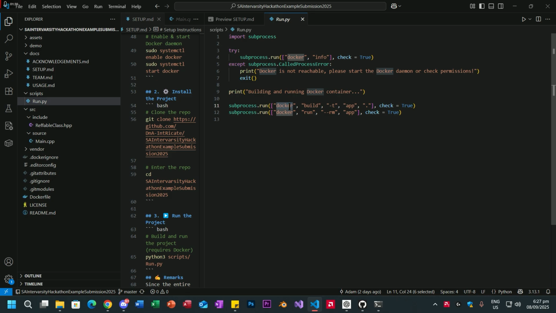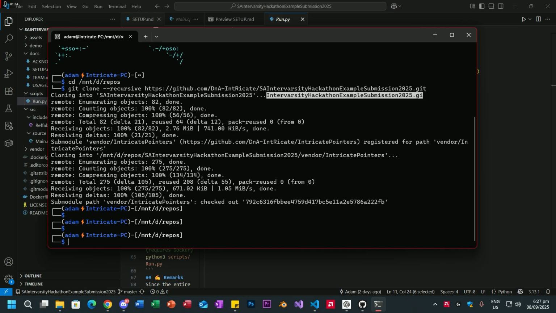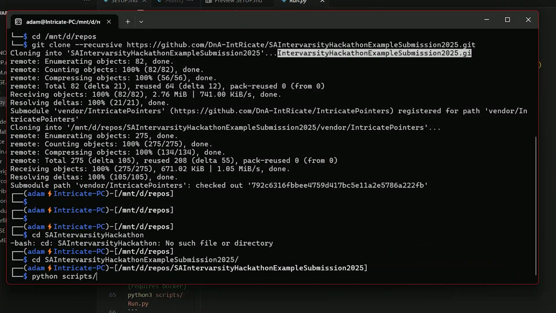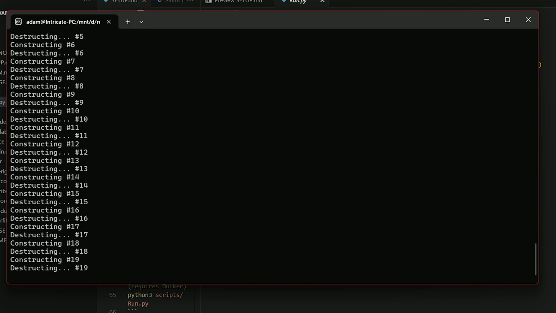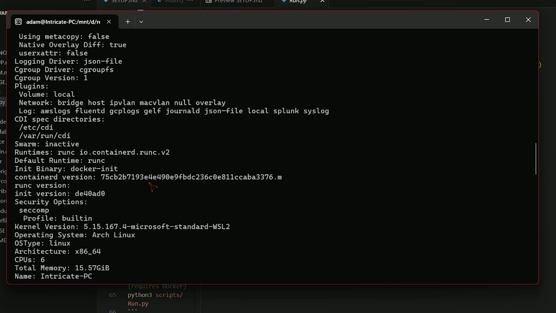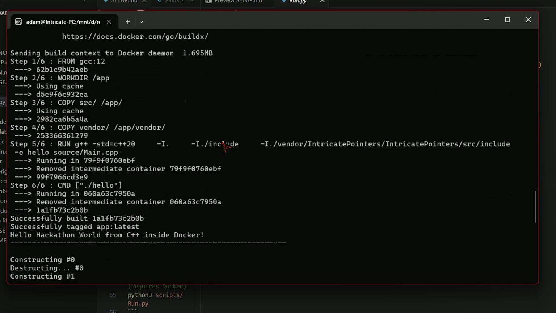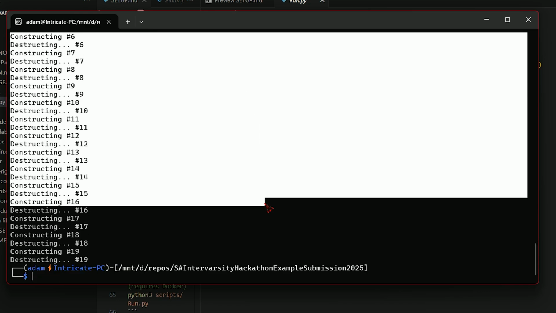Alright, let's run this thing now and see what happens. So I'm going to come over to Arch. Then I'm going to run python scripts run. And there we have it. Okay, so we ran the project, Docker did its thing, and then the program's entry point was hit over here, and then it outputted all of this.